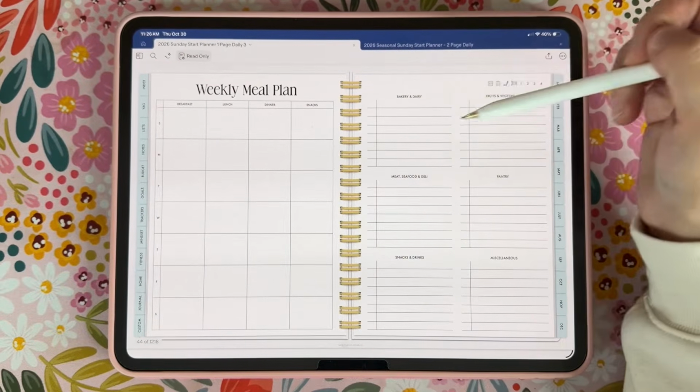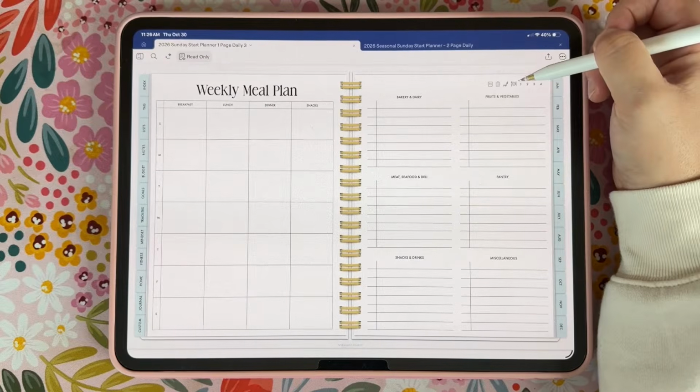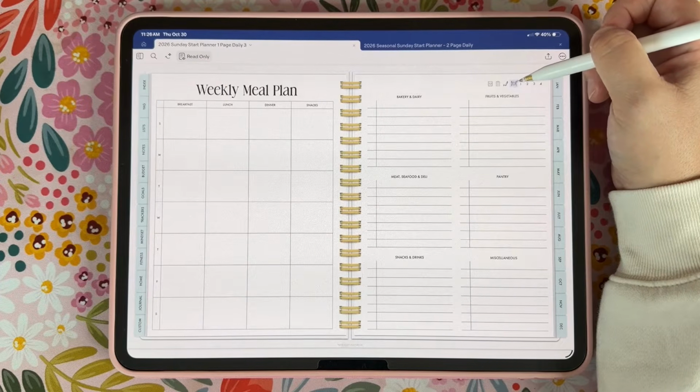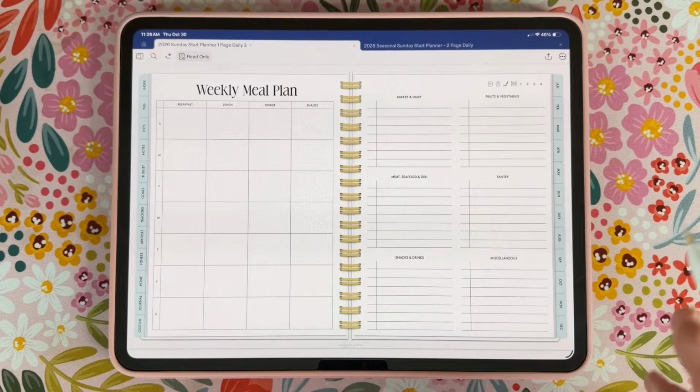So if you want to plan out your weekly meals and your grocery list, you can do that, and you can get back to it by clicking right here. There's one of these after every single week throughout the planner, so you don't have to duplicate it or use it more than once and erase it. You have this included in every single week.